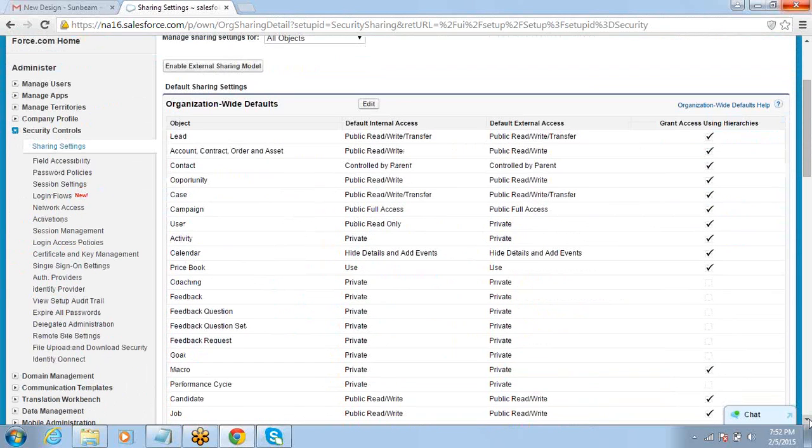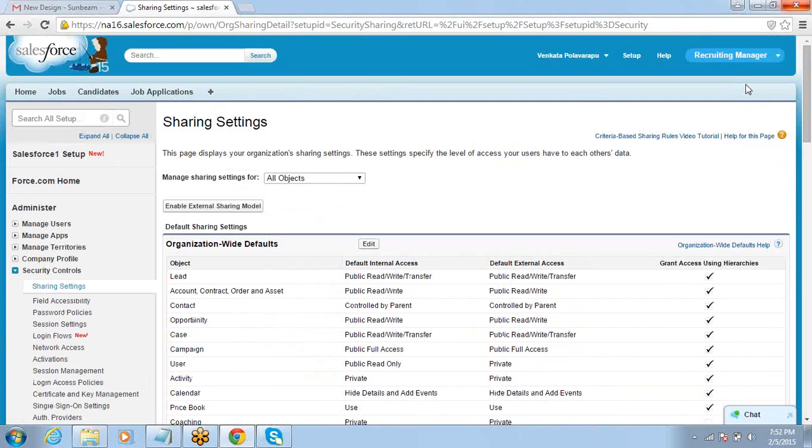For custom objects, you do have an option, but for standard objects, you cannot do anything. You just have to work with that restriction. So, as I told you, that is a restriction on the Salesforce standard objects. Alright.